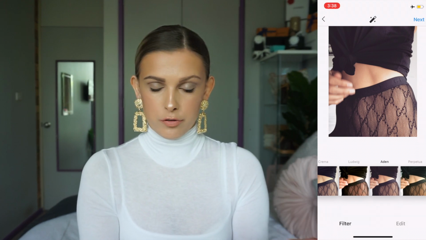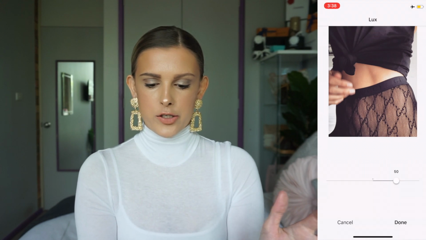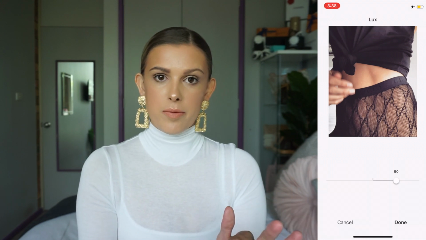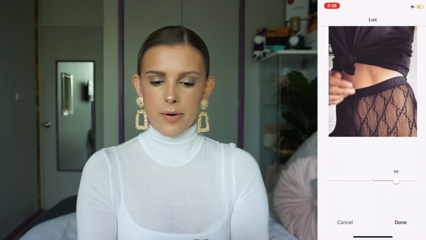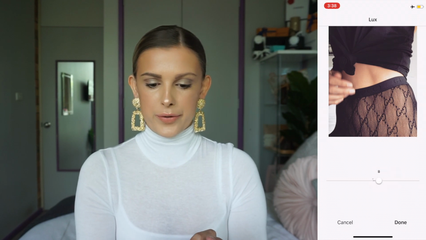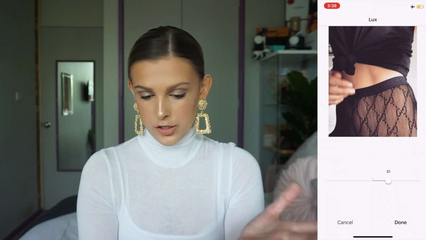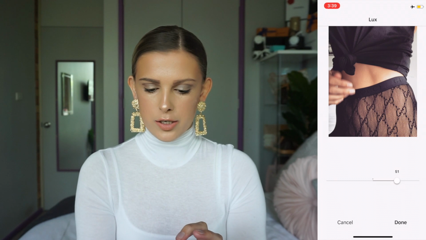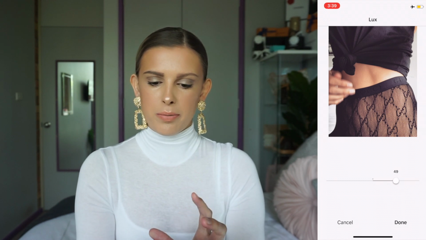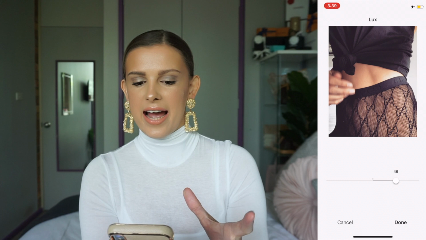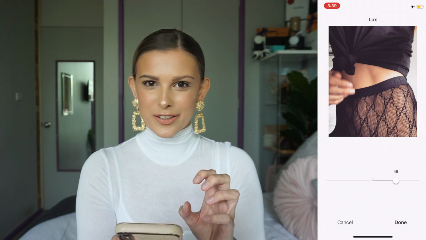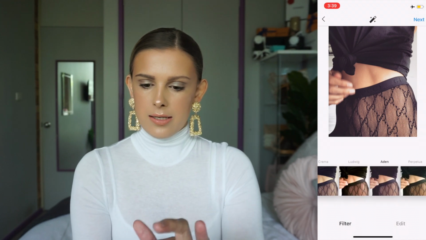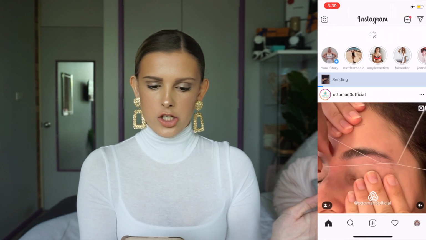Now this next step I do again, depending on the photo, is this little Luxe button up the top. So this automatically brings it up to 50, but you can go ahead and put it wherever you feel fits your photo. But I actually think that this works really well with 50, just because it kind of brings out the black a little bit more. It makes me look a bit more tanned, and it has that really luxe kind of look that I love. So I'm just going to press done, select next, and then I'm going to share.